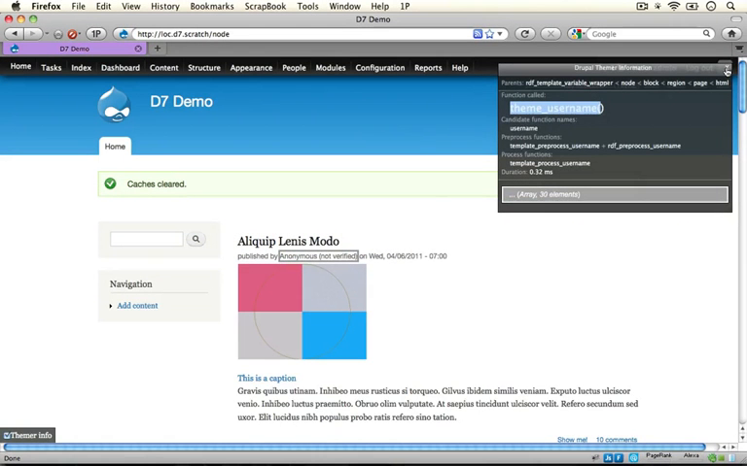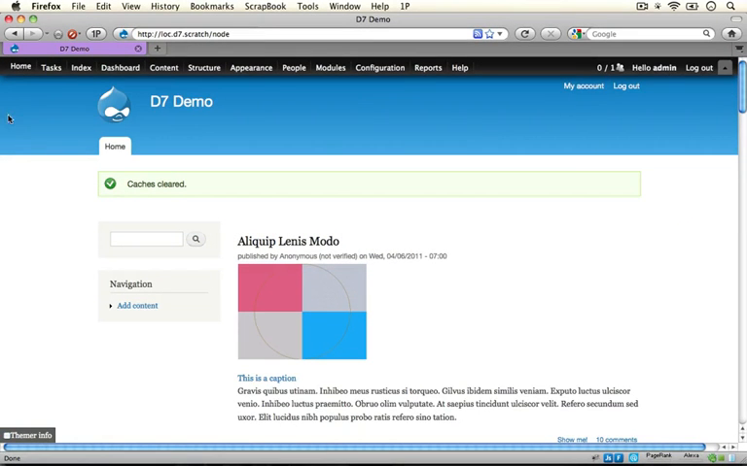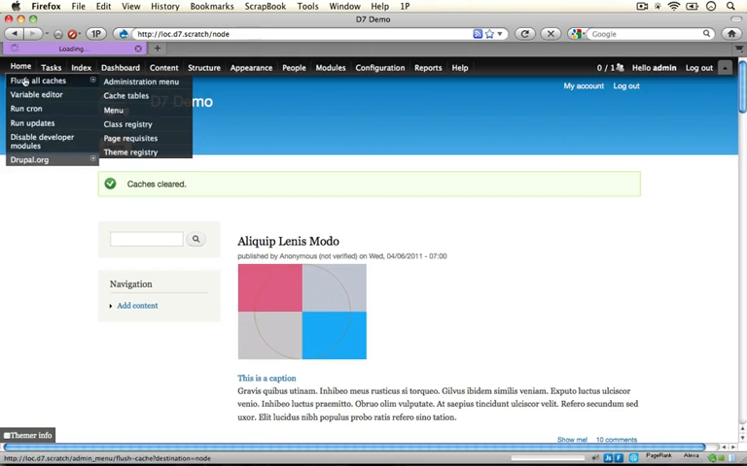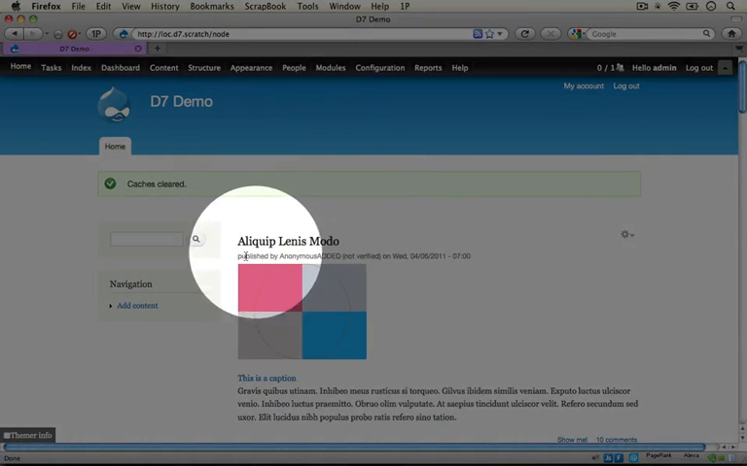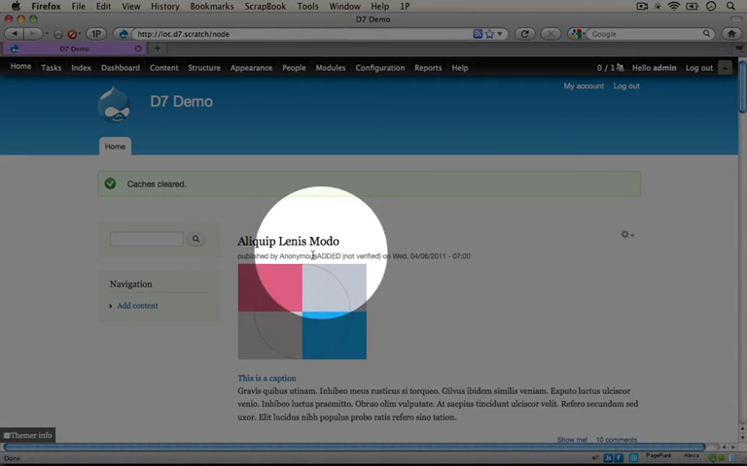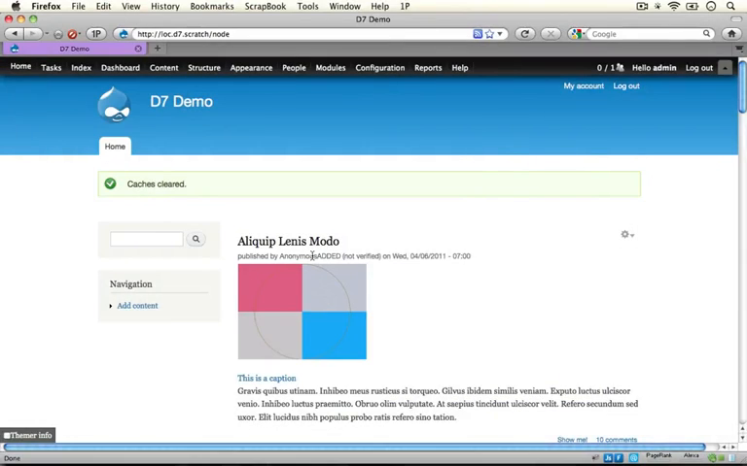Go ahead and close the theme developer overlay, and then clear your caches in order to rebuild the theme registry. All right, and when it's done, you can see down here that it says published by anonymous added. We see our bit of text being added here. Okay, so it works well.